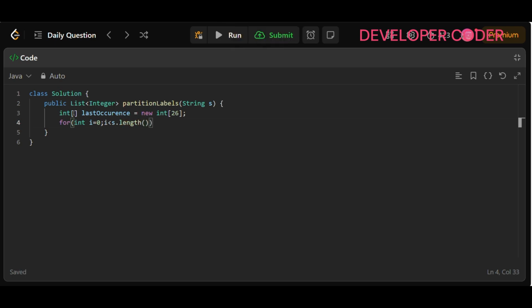Here i plus plus, and then after that you have to update the last occurrence. Here s dot charAt index i, whatever the value that we have. In this I'm subtracting 'a' so that I will get the particular index, and at that particular index of my last occurrence array I have to store the i. i is nothing but the last occurrence. All right, this is done.